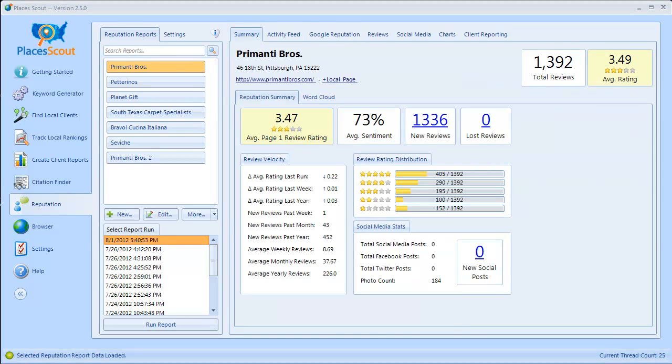So what the summary tab provides is overall metrics for all the reviews and social media posts found in this given reputation report run. So in the upper right hand corner, I get the total reviews that Place to Scout found for this reputation report run. I get the average rating across all reviews found. Beneath that, I'm going to get some average summary metrics for this run. I'll get the average page 1 review rating, the average sentiment score, the total number of new reviews found for this given run, as well as the total lost reviews.